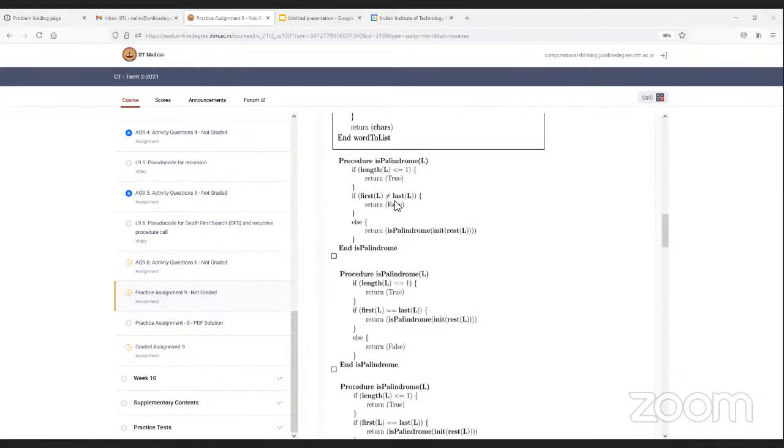If the procedure is length less than or equal to 1, return true. If first is not equal to last, return false. No, that's wrong. It should be return true? Why? What is a palindrome? You just think, what is a palindrome? The first letter and the last letter should be equal. Yeah, if they are not equal, we are returning false.